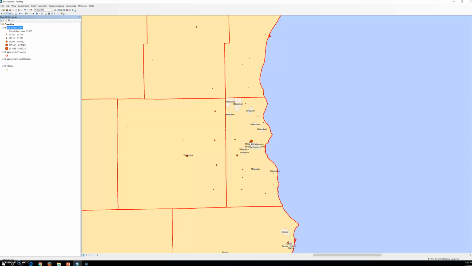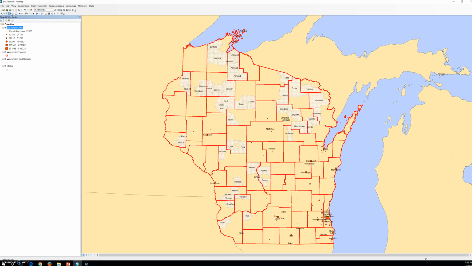Now we are ready to relate tables so that you can easily get all the detailed information you need. We're going to zoom to the full extent of the map. In the table of contents, we're going to right-click Wisconsin counties and click Joins and Relates.